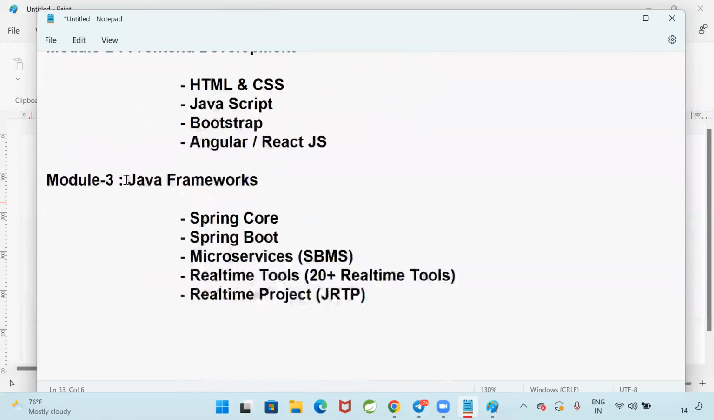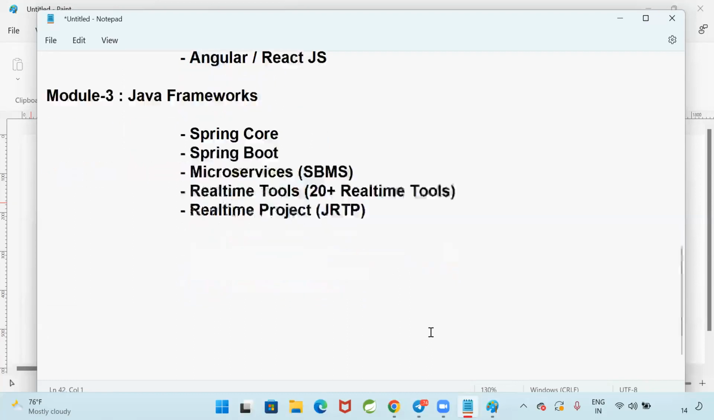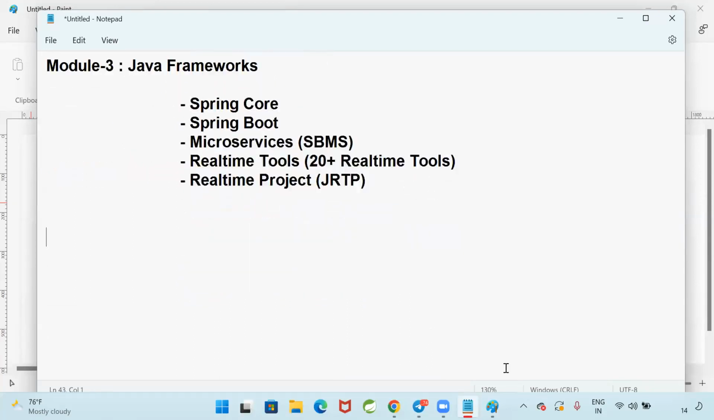Coming to module 3, frameworks. Spring Core, Spring Boot, microservices, real-time tools, and real-time project. Fine. Coming to course details, guys.